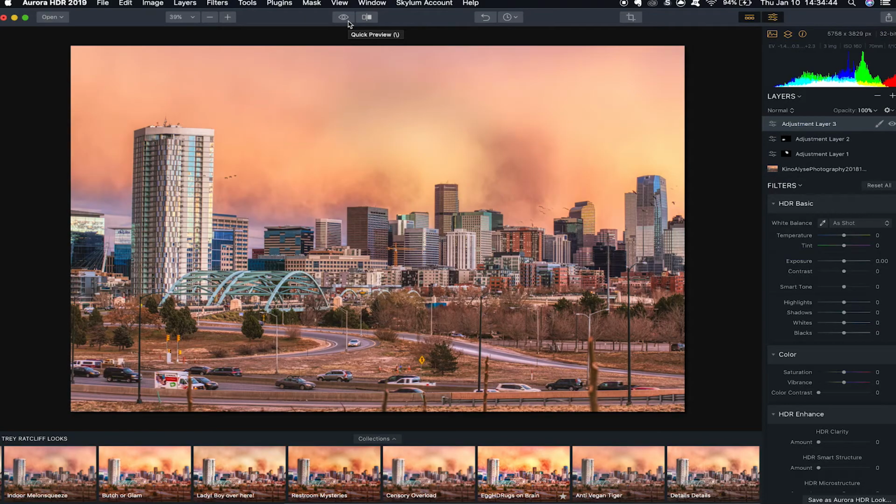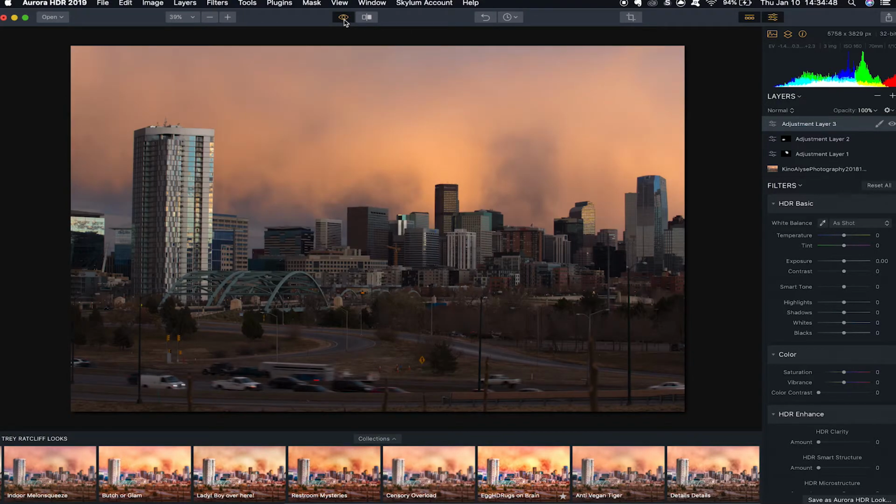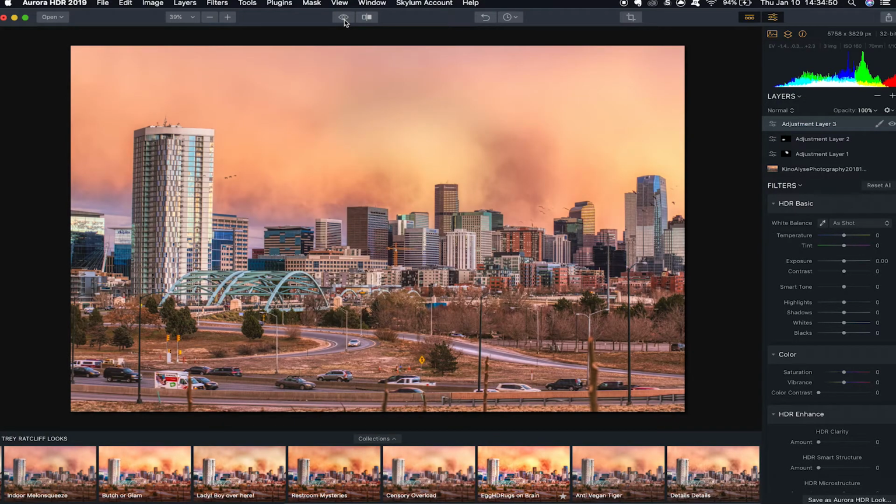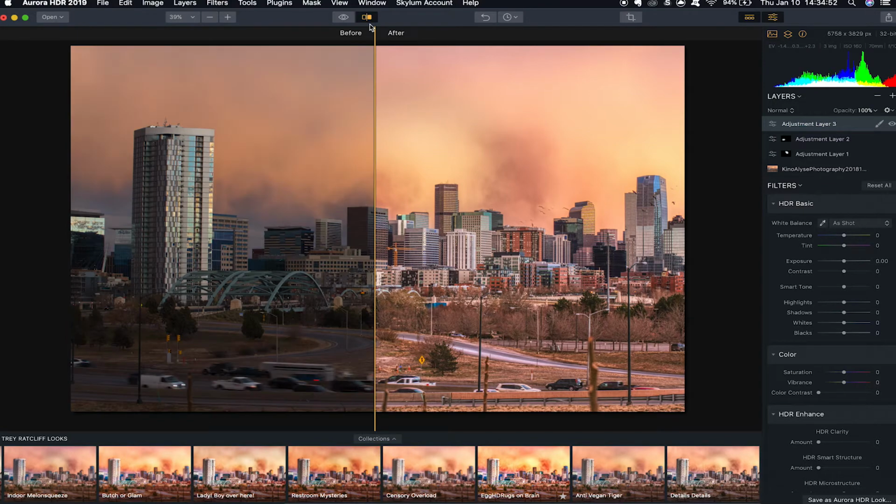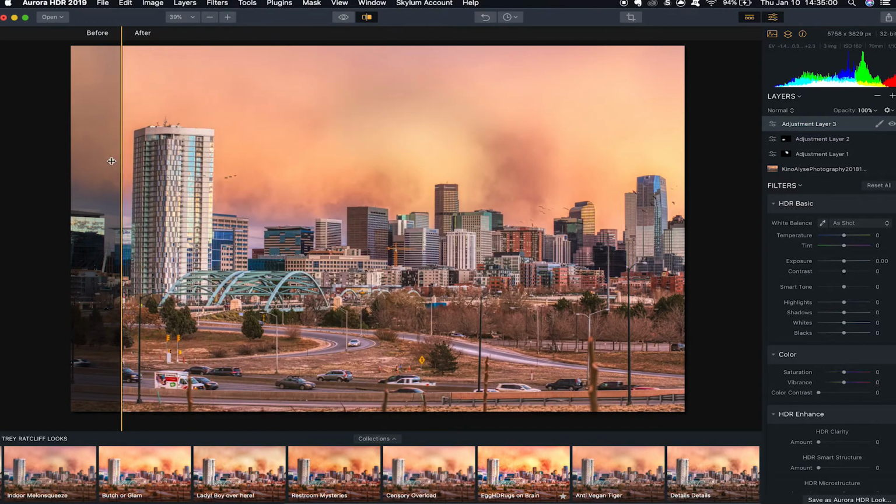So the final thing that we really want to do is a before and after, of course. You can go up here to quick preview, click on that. That was our original stack. This is what we have now. You can also click here for our before and after, just like that.